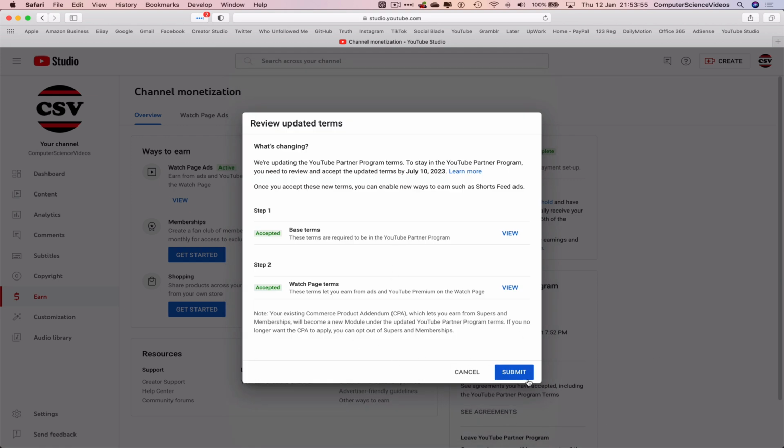And now what we can do is click on submit your existing commerce product addendum, which lets you earn from supers and memberships. Will become a new module under the updated program. If you no longer want the CPA to apply, you can opt out of supers and memberships. So let's click on submit.